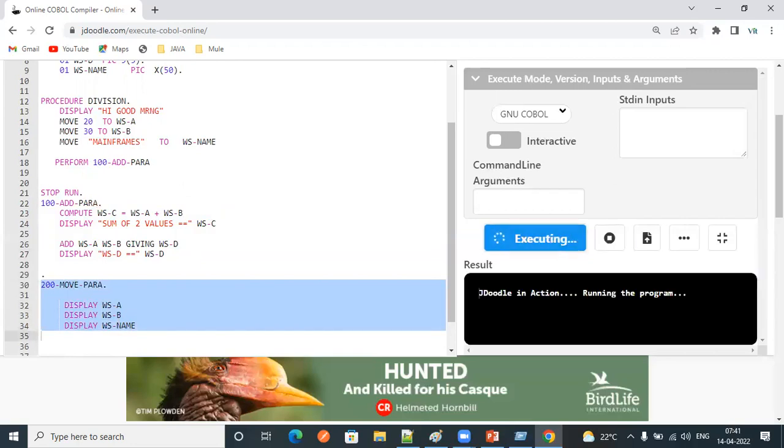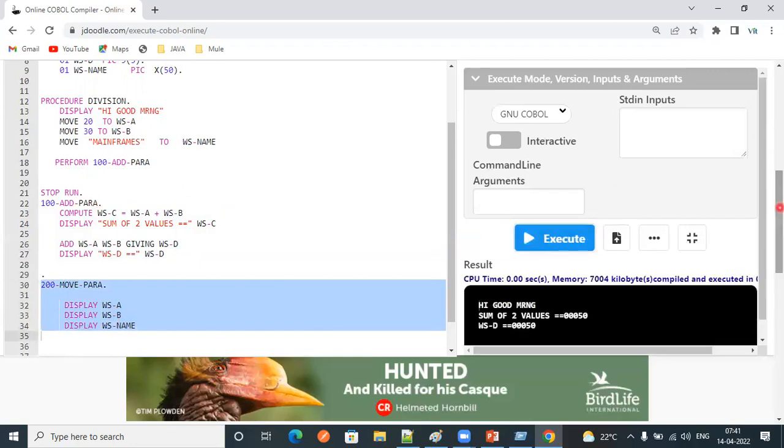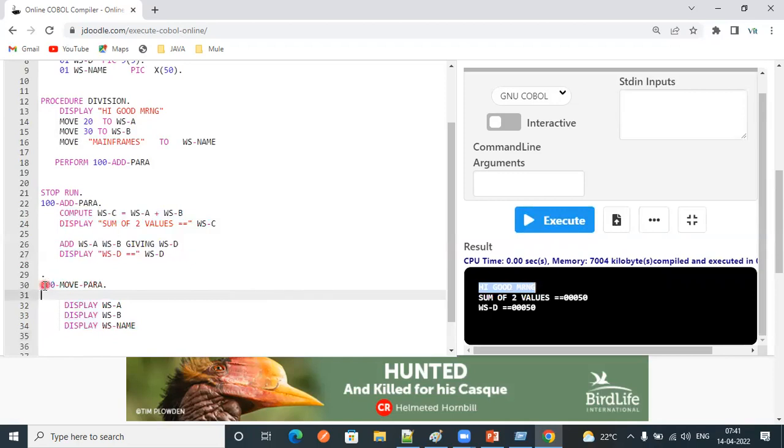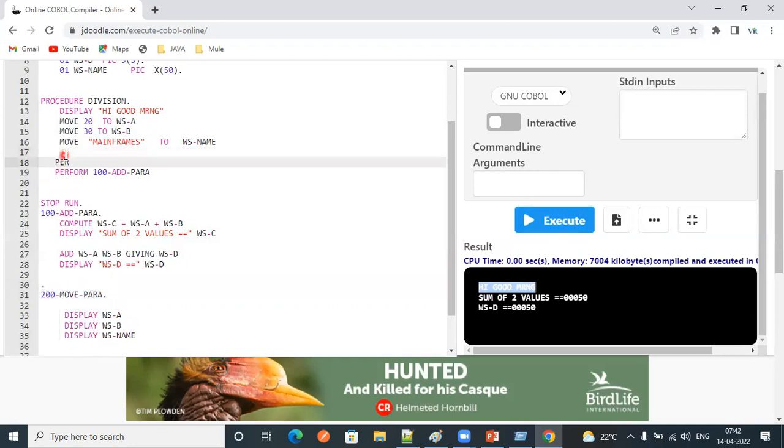Just try to execute now. See here, if you observe this one, first "hi, good morning" is printed, then the sum of two values in WSD is 50. Okay, I want to perform this paragraph also. Where do you want to perform it? Before going to the add logic, you need to perform this logic.